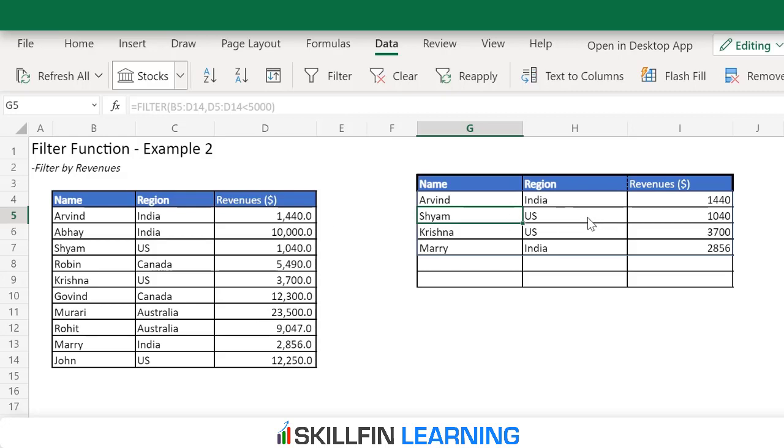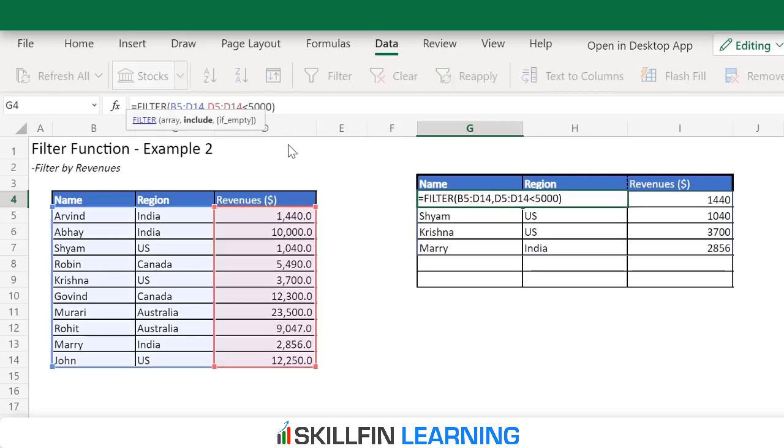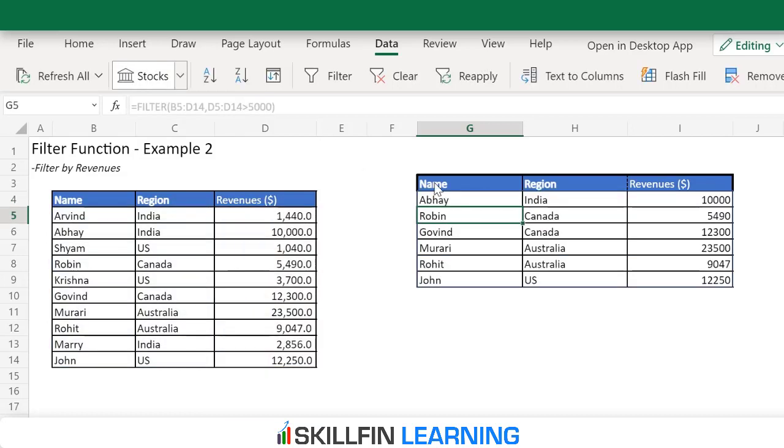So we get the name of 4 customers where the revenue is less than 5,000. In case we want to change the criteria to greater than 5,000, we'll go on the formula and just change the sign from less than to greater than. Enter. We get the name of the customers who have given a revenue of greater than 5,000. So this is how we can use the filter function with numbers.